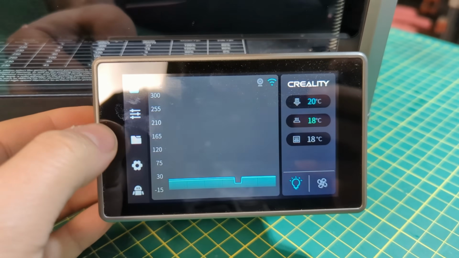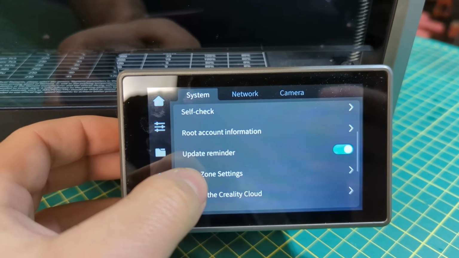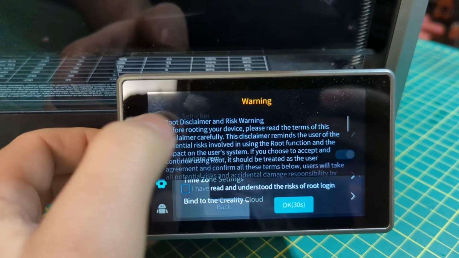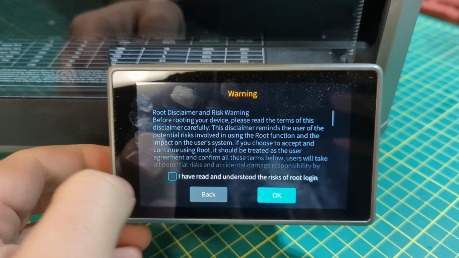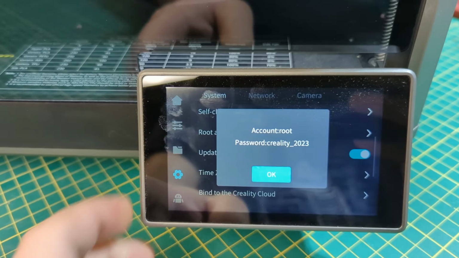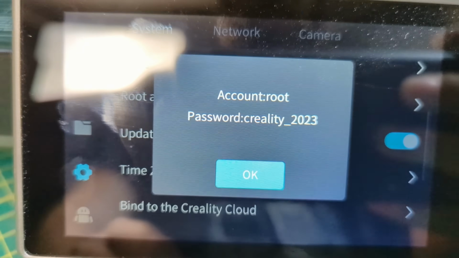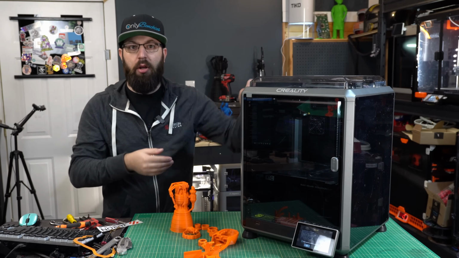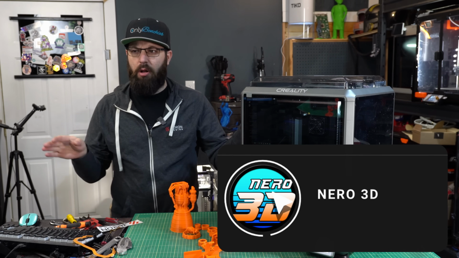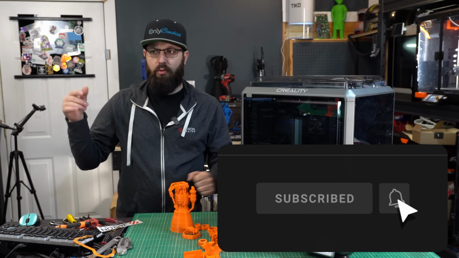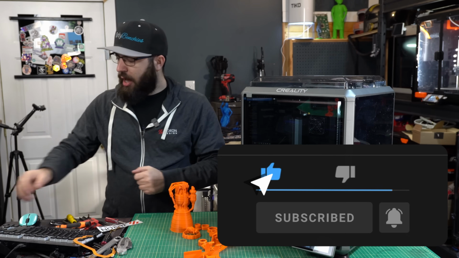And then you just go into your settings, and there's a setting called root account information. When you click that, you're gonna have to wait 30 seconds before you hit okay. But that's gonna tell you your login information that you need to connect to the printer. So we're gonna move over to a computer now once we get that information. I believe it's the same for all printers. It's root, and then the password is Creality_2023.